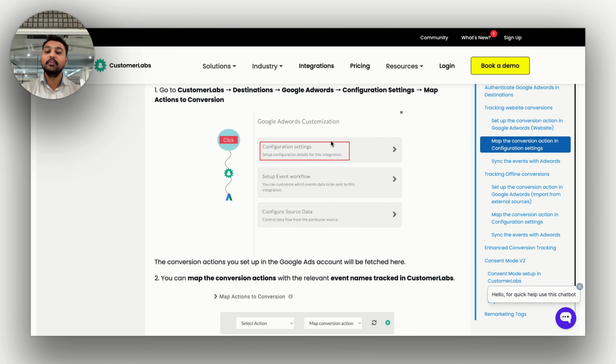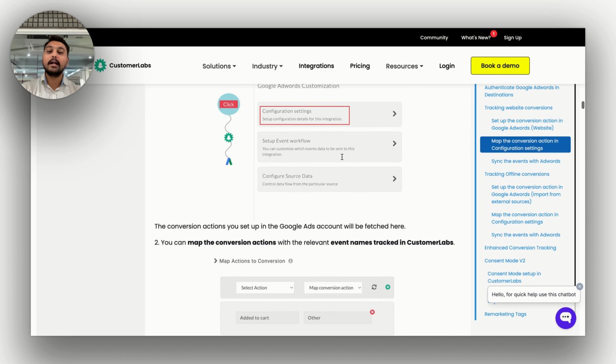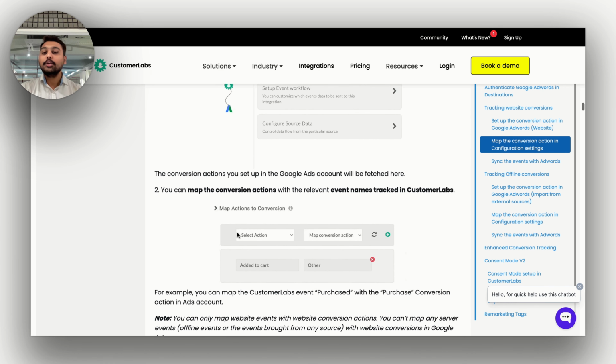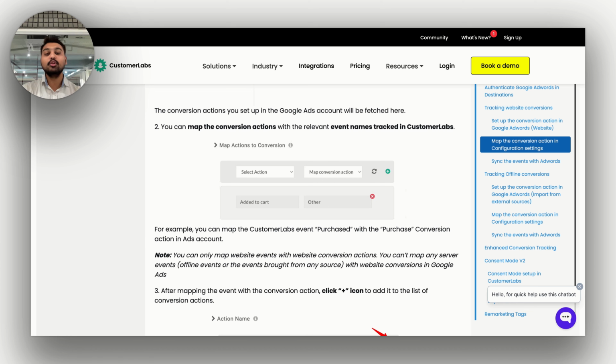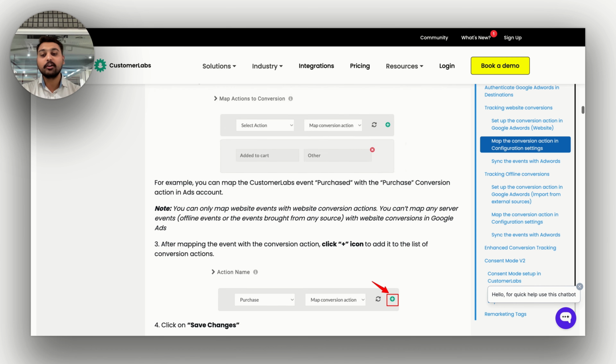Then you'll click on configuration settings. You'll authenticate your Google Ads account, and after you authenticate, you can see this section called Map Actions to Conversion. Here, on one side, you will have all the actions that you're tracking in your WooCommerce store, and on the other side, you will have all the conversion actions you created in the Google Ads account. So you will map both of these actions. That is like you're telling Google Ads, hey Google Ads, this conversion action of my website is nothing but the action that I created in your Google Ads account. That is how you'll be mapping both of these conversion actions accurately, and then you'll click on sync.